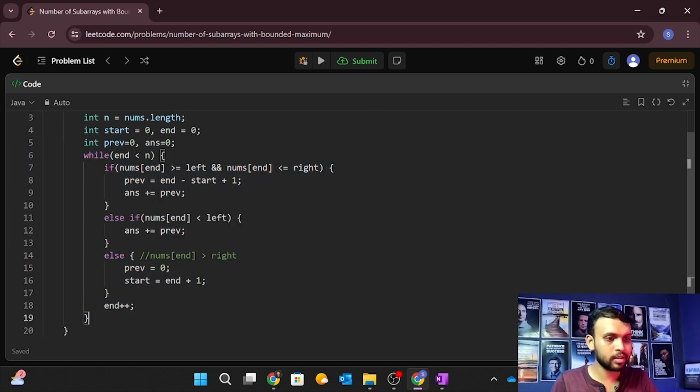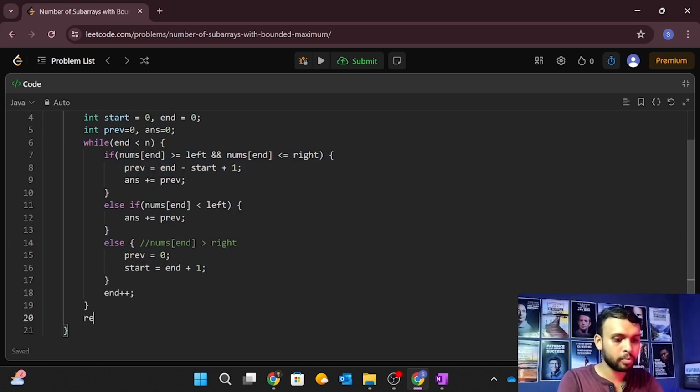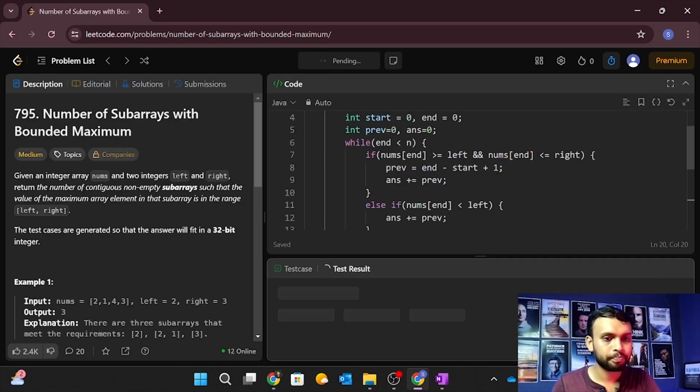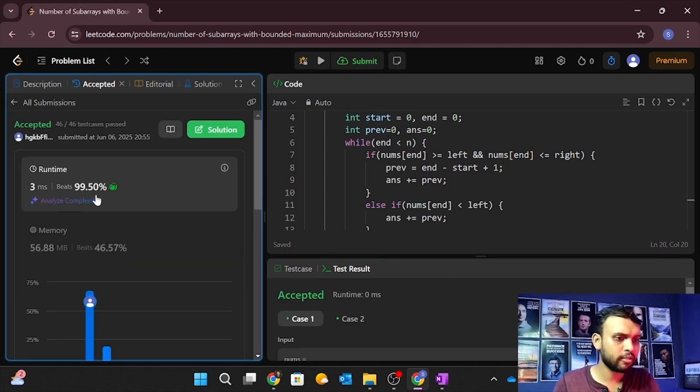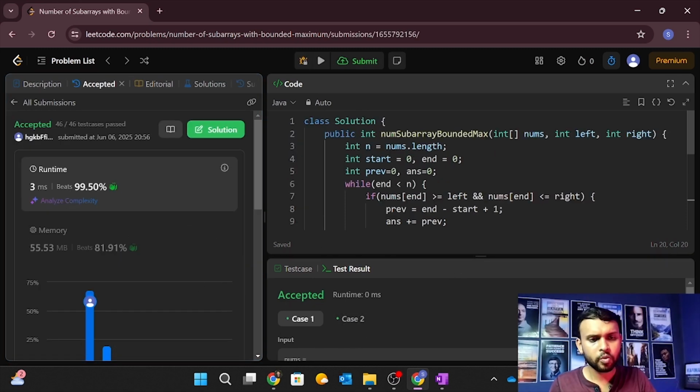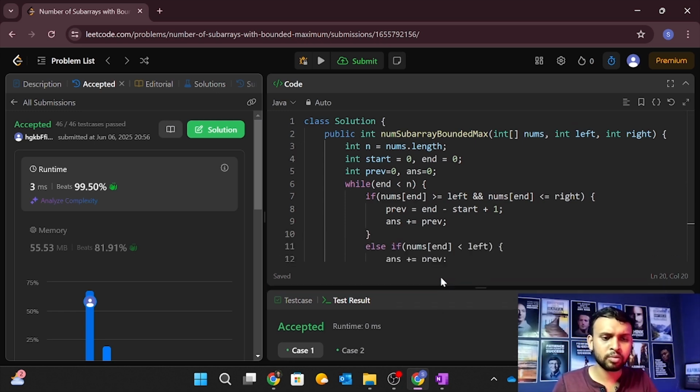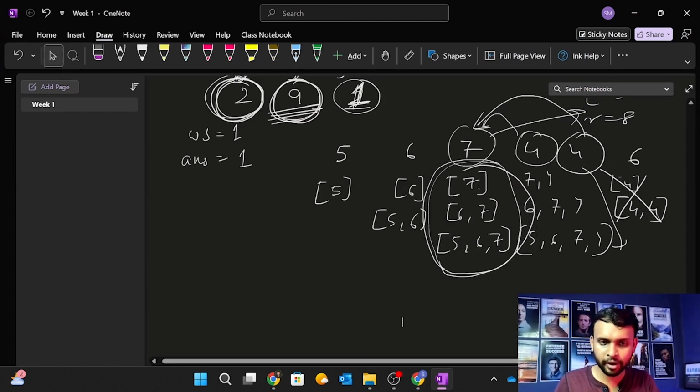Okay, after the end of this while loop, my answer variable will have the answer that should be returned. If I just run this, it's accepted. I hope you see this is a little bit of a lengthy video, but it beats almost 100%, right? So yeah, spend some time on it. It is a little bit trickier.